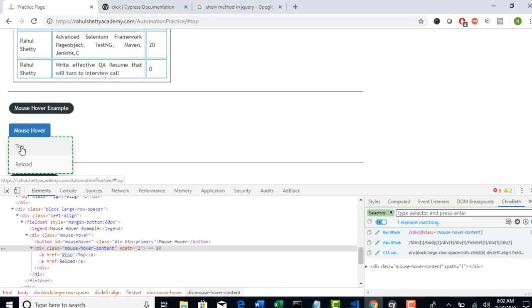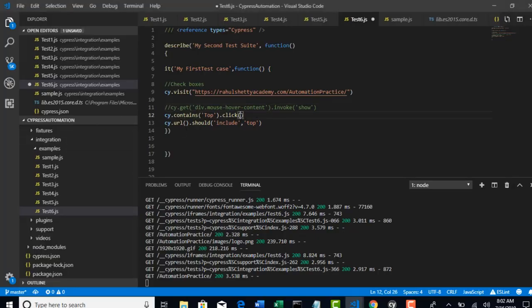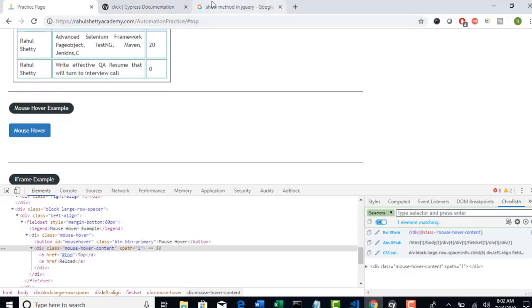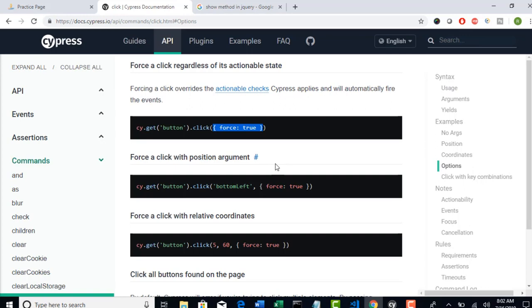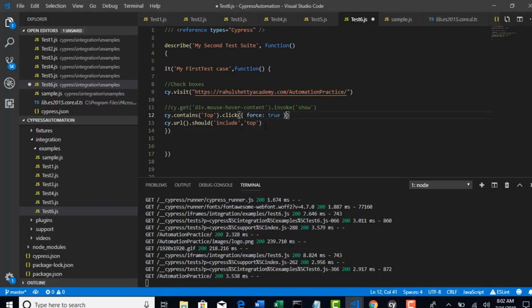But if your requirement is only to click on this top, and you really don't care whether mouse over is happening or not, in Cypress there is a trick that you can forcibly click that element. When you ask to click forcibly, Cypress will look in all hidden elements as well, and if it finds that top is a hidden element, as you give an argument to force click on that, it will just go and click the top button without opening that menu. So that's the beauty of Cypress, which cannot be done by any other automation tool.